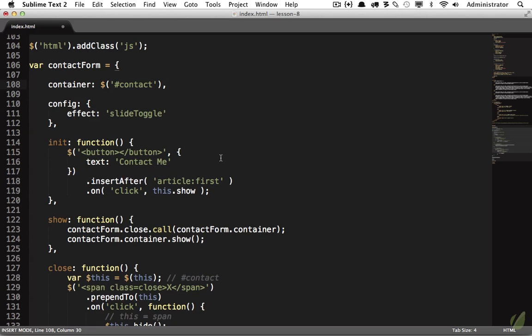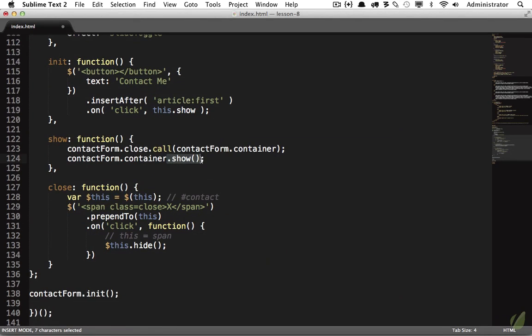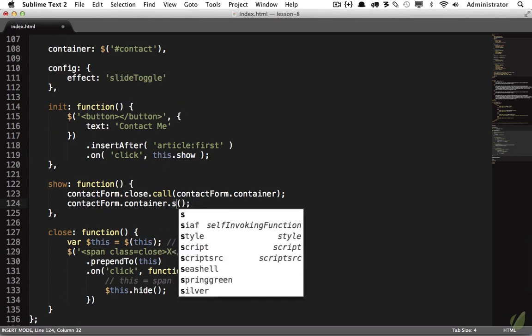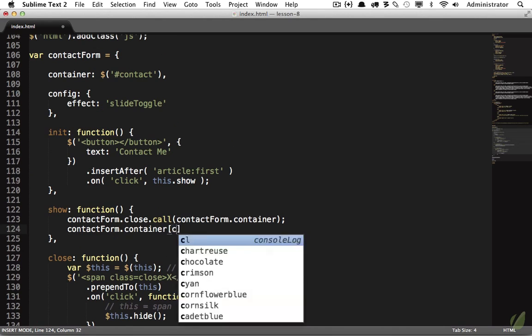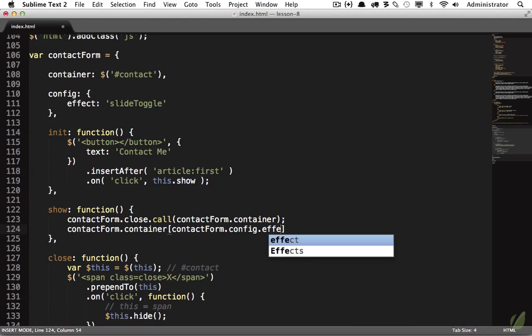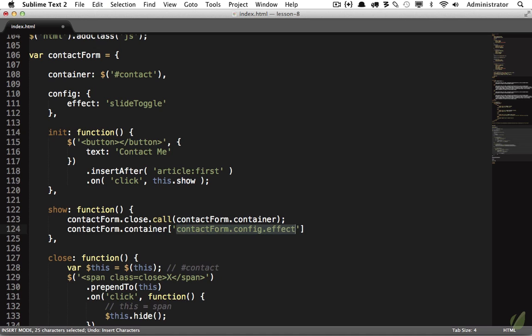So let's put that into effect right here. Rather than calling the show method, we know that we essentially want to call slideToggle, but in order to do so, we want to reference whatever is stored here. So instead, I'm going to reference contactForm.config.effect, and this will essentially be translated to slideToggle. Now we've referenced it, we simply need to call the method. So I'm going to use an opening and closing parentheses, and we'll set a default for now of 500 milliseconds. And now that means it's going to slide toggle over the course of 500 milliseconds. And we'll get rid of these surrounding quotes.